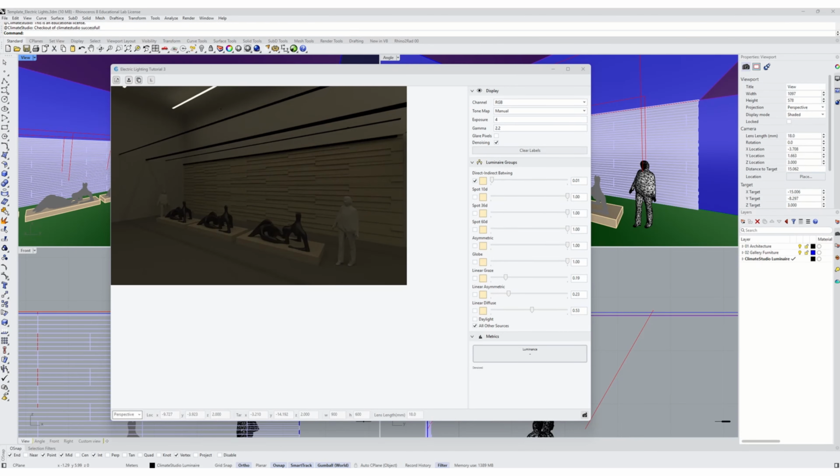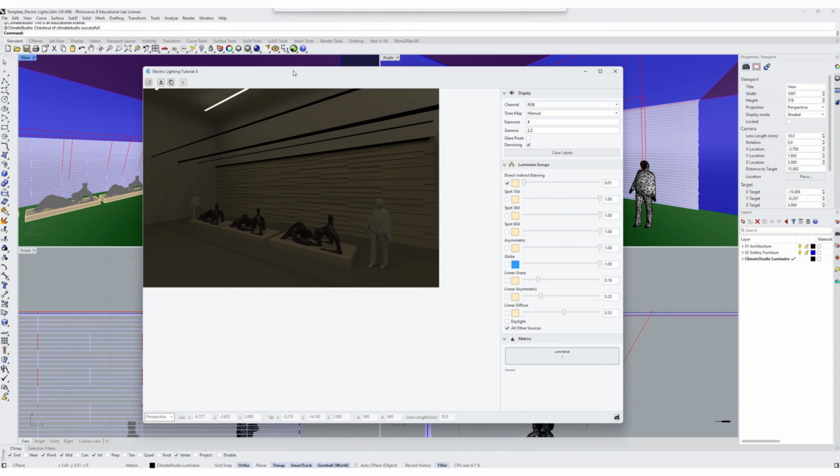Hello and welcome to this tutorial on simulating electric lighting with ClimateStudio. In a previous tutorial I showed you how to post-process electric lights. That was in the context of Radiance simulations and daylighting. In this tutorial I'm going to show you how to import lights and photometrics and then simulate them.